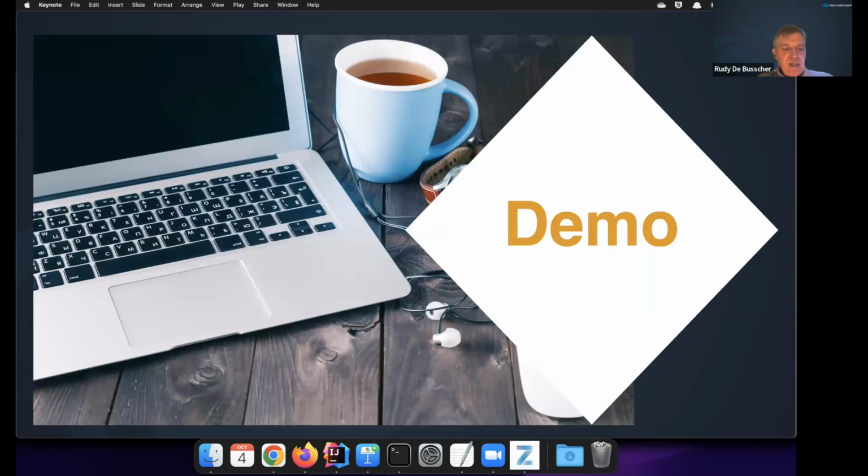So let's see it in action. How do we do the configuration? How do we read the data then? All the aspects, and also how can we integrate it within Quarkus, for instance.